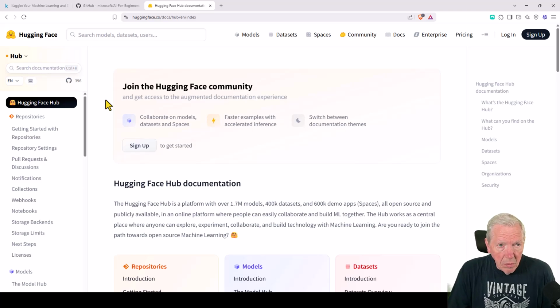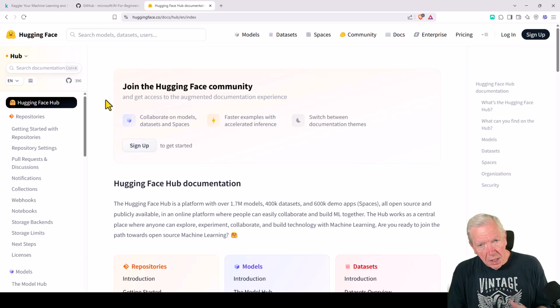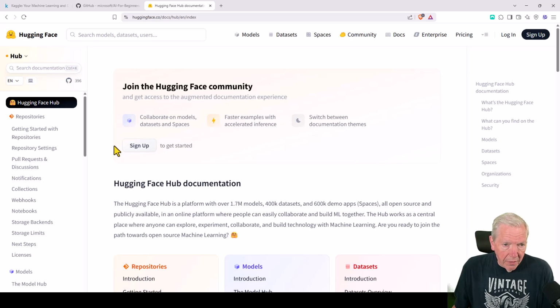Again, these are models, data sets, things like that. They don't do the competition like Kaggle does, but it is another way that you could get in and look at and figure out how this AI goes together.